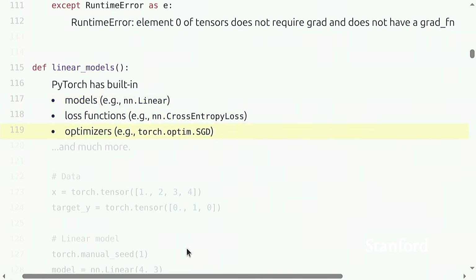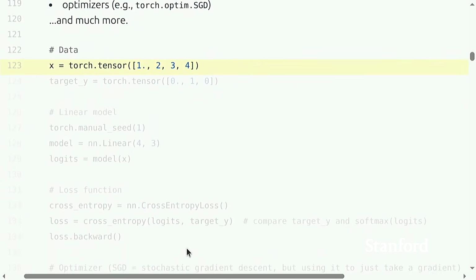Okay, so that's all I'm really going to say about the basics of PyTorch. Let's start using it, and hopefully we'll get more intuition for how it works. So I'm going to do linear models just as a review, but also using PyTorch. The nice thing about PyTorch is it has a bunch of built-in stuff like models, loss functions, and optimizers. And that'll make it just easier to do things. So I'm going to start with one example.